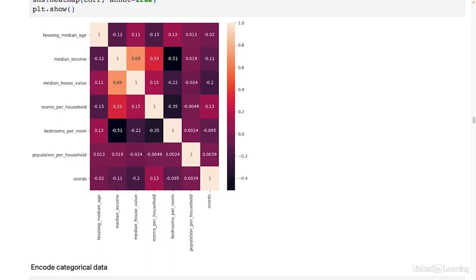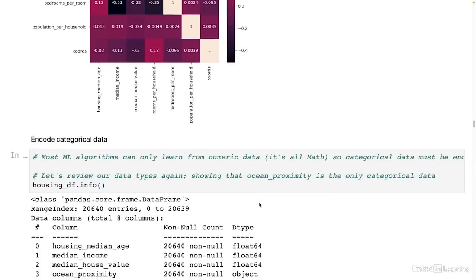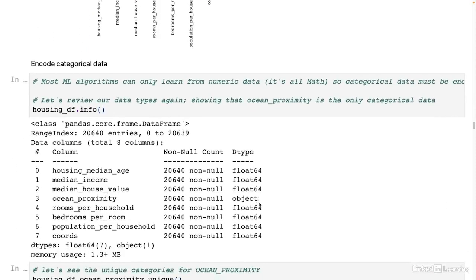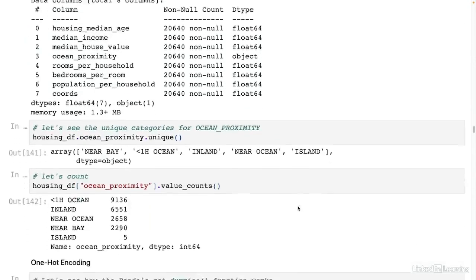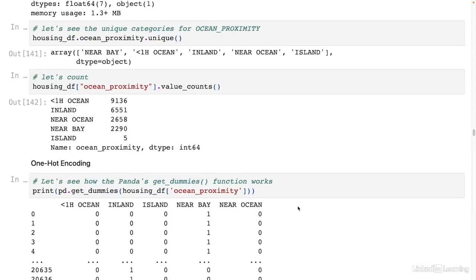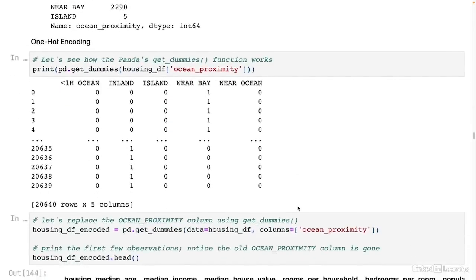Most machine learning algorithms can only learn from numeric data, so categorical data, or data represented in string format, must be encoded or converted to numeric data. The only string value we have in our dataset is ocean proximity. We'll use an encoding technique called one-hot encoding to convert the ocean proximity categorical data to numerical data. One-hot encoding creates new binary columns, indicating the presence of each possible value from the original data.